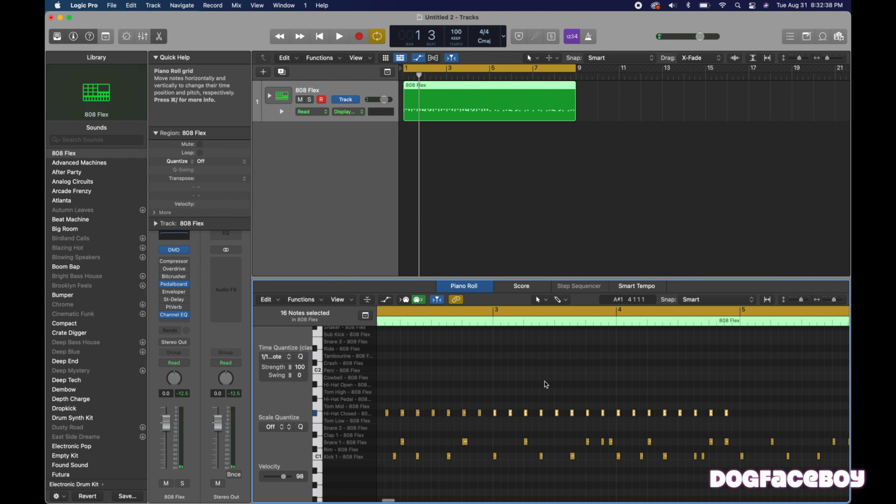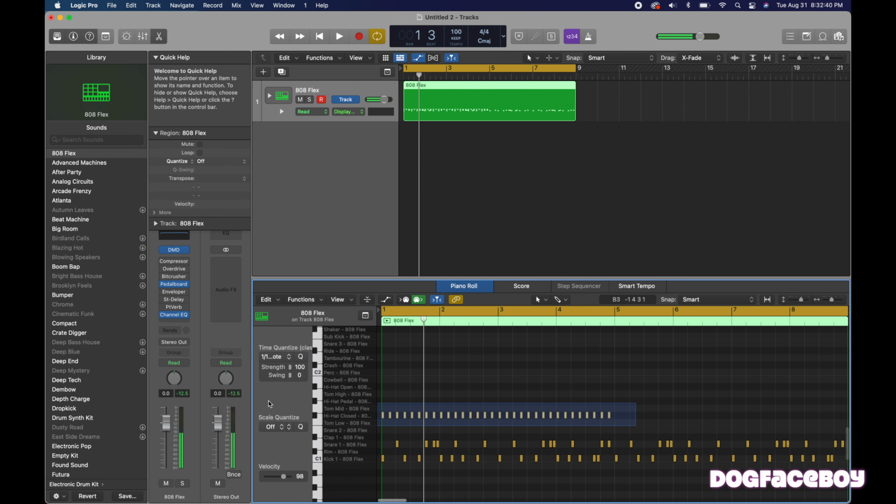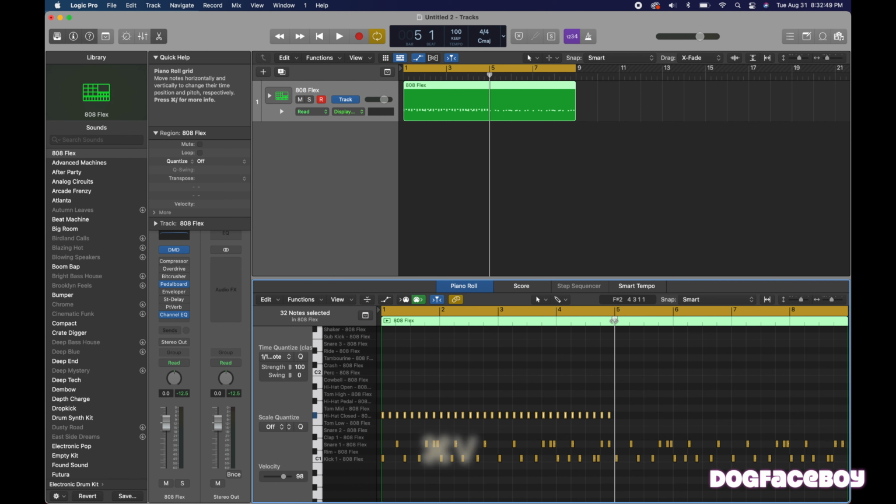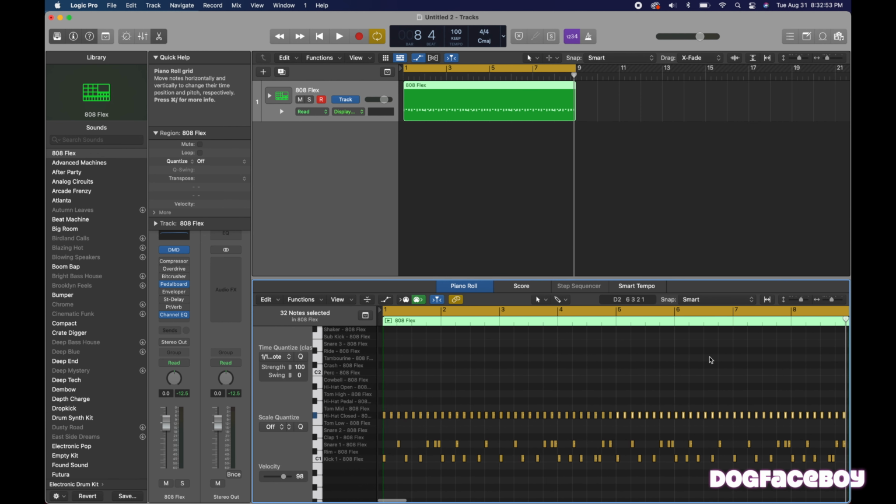And you could do the same thing by using the playhead. Just selecting the notes you want, pressing Command C, put the playhead where you want those notes, Command V, and they will pop up as well. Just whatever preference you have.